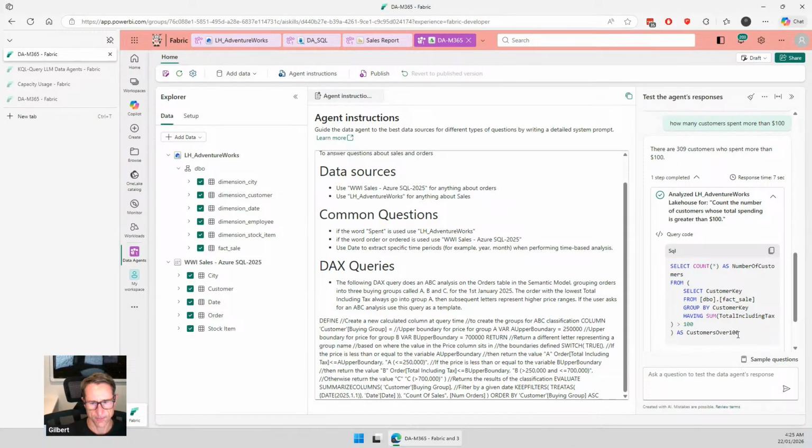So that might be the right column, it might be the wrong column. If that's the wrong column, then you could come up here and edit your common queries in order to say, no, use this column when using the Lakehouse.